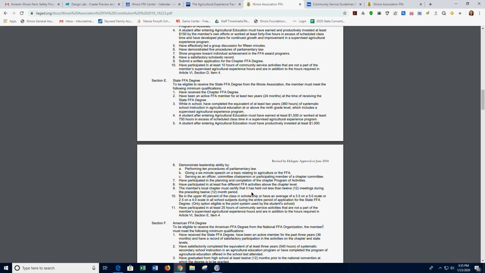Have the member local chapters certified that they've held at least 12 meetings during the preceding year. That's pretty much on the advisor. Be in the upper 40% of the class in scholarship and have an average of 3.5 on a 5 scale or 2.5 on a 4 scale. We know that they don't put their class rank on transcripts anymore, but for the most part that shouldn't be necessary as long as the GPA is still on the transcript. And the transcript is required at the section level, and when you send that on to state, it is required as well. And then they also have to participate in at least 25 hours of community service activities that are not part of the member's SAE.